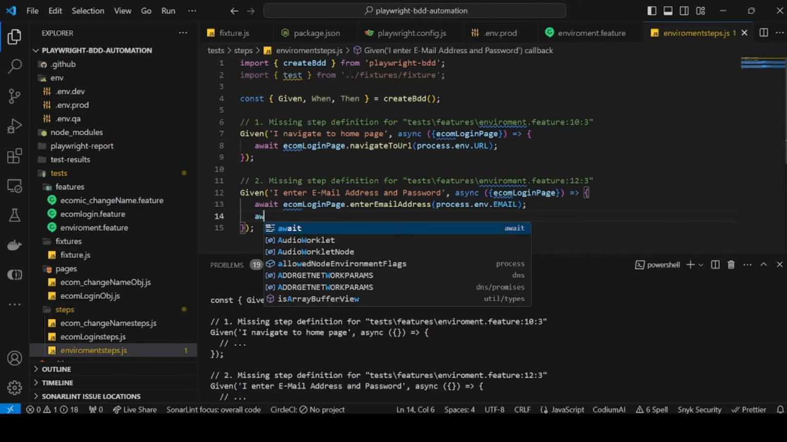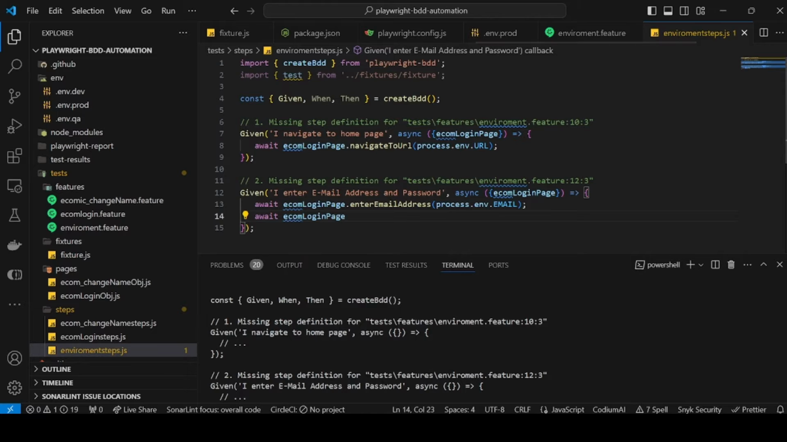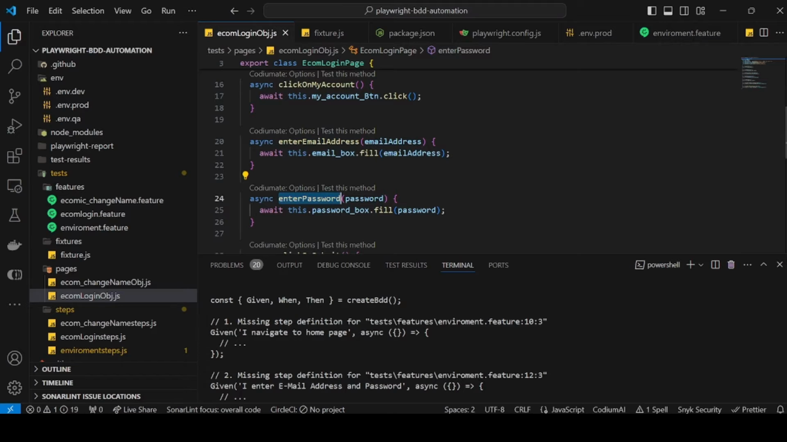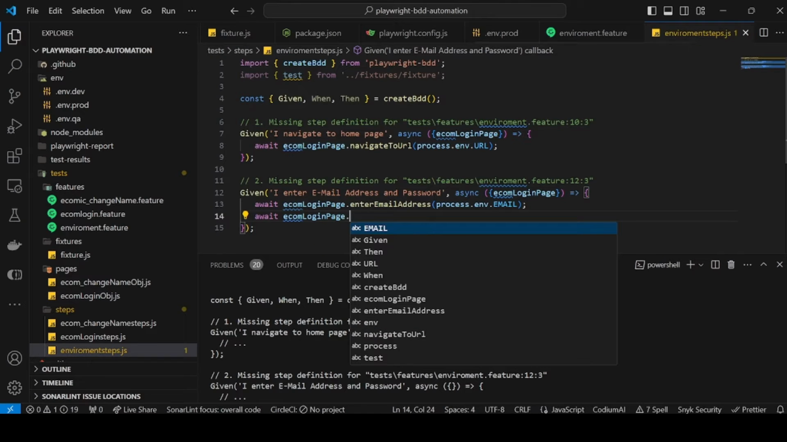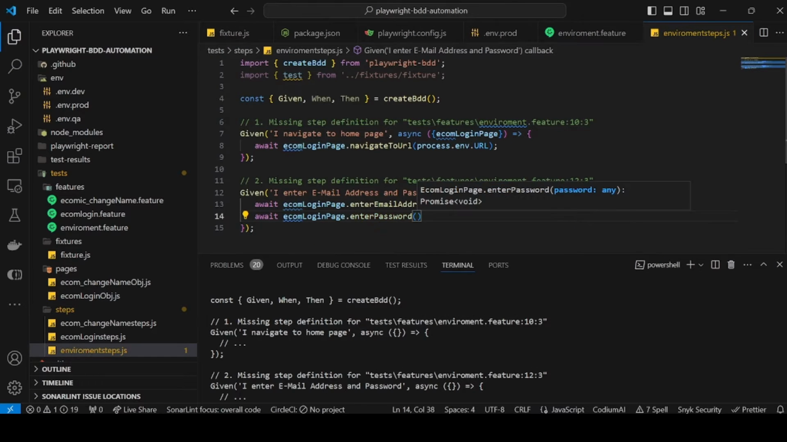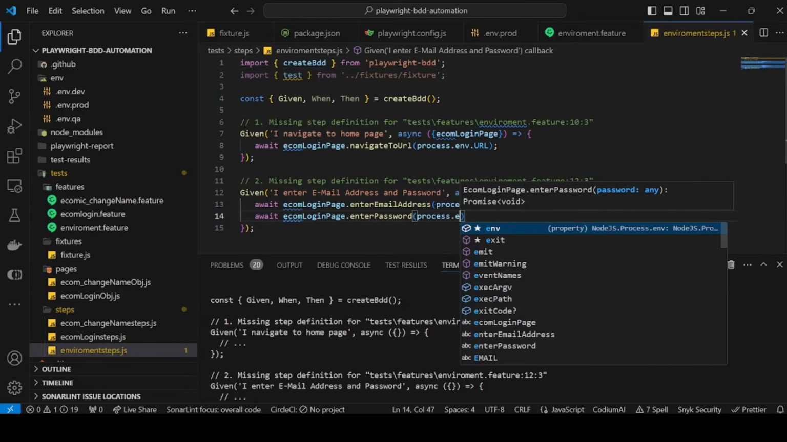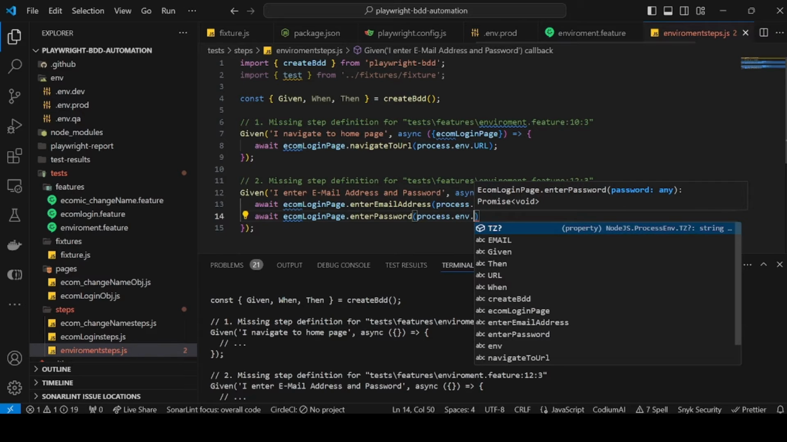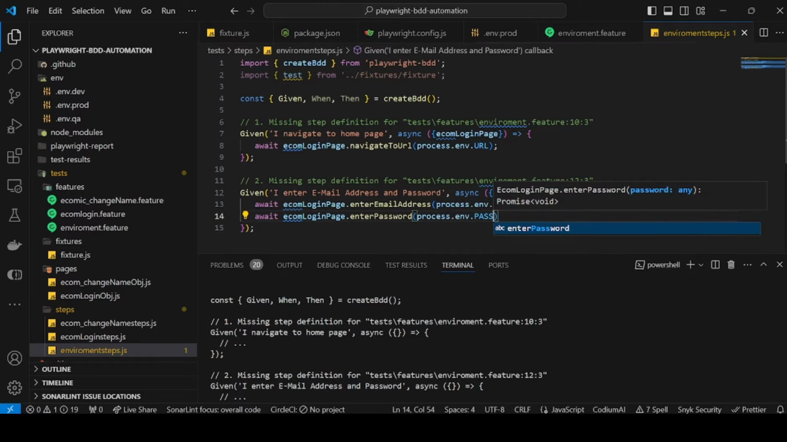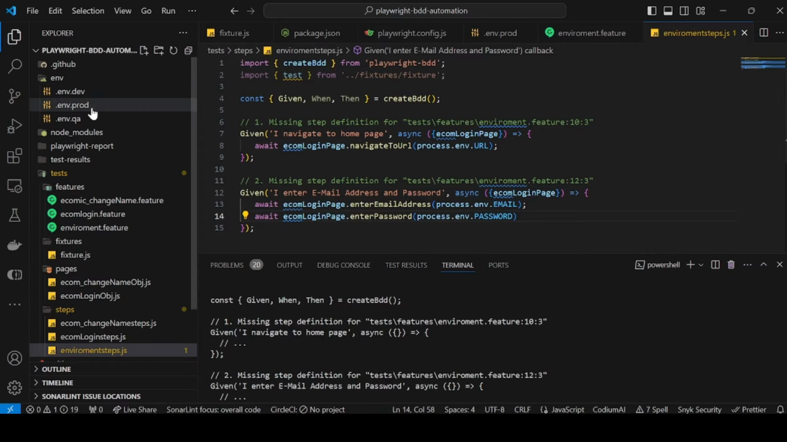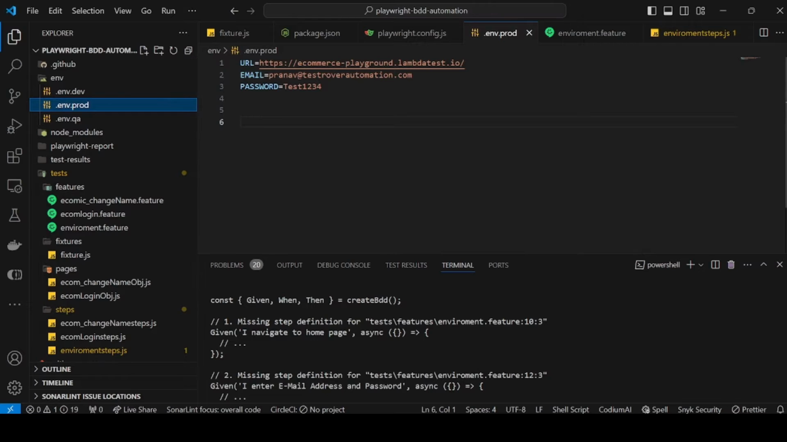Then what else do we have? Await ecom login page. What other step do we have? Enter the password. So I'm just going to copy this. Dot enter the password, and here I will say process.env.password. Okay, this is the thing, right? So why am I giving everything in capital? If you have seen, I have given everything in capital over here.